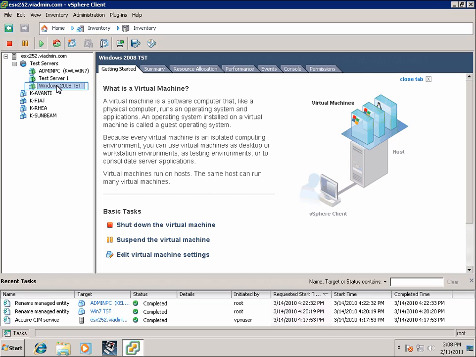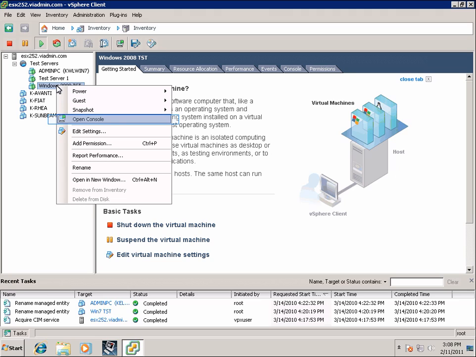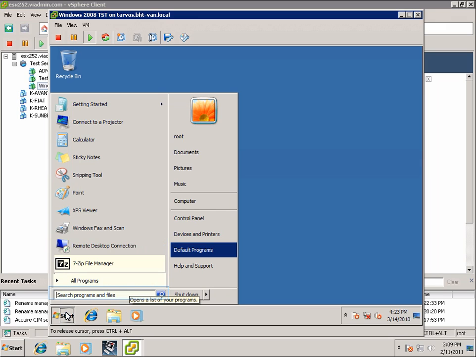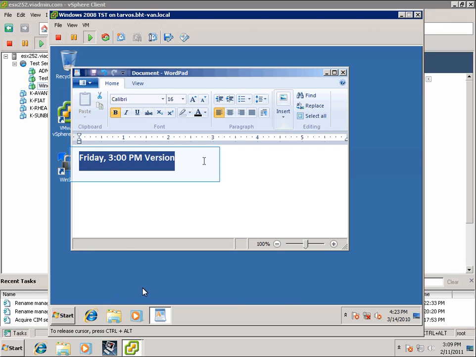So let's take a look at making some snapshots. What I'm going to do here is open up a console on this virtual server. To do that, I'm going to right-click on my Windows 2008 virtual machine and select Open Console. And let's say we've got this server just the way we want it. So it's a good running copy of this server. Taking a snapshot of it is very simple. I'm going to open up WordPad and type in Friday 3 p.m. version and save that file.